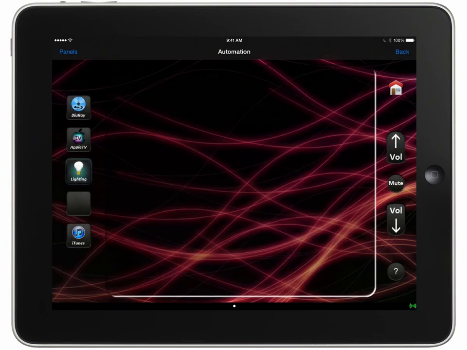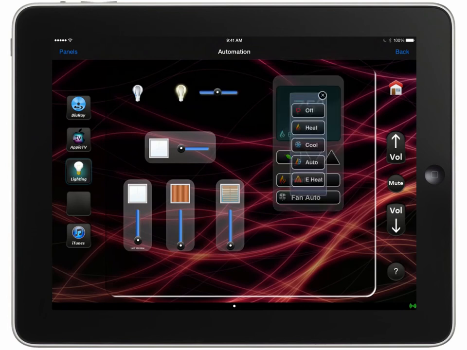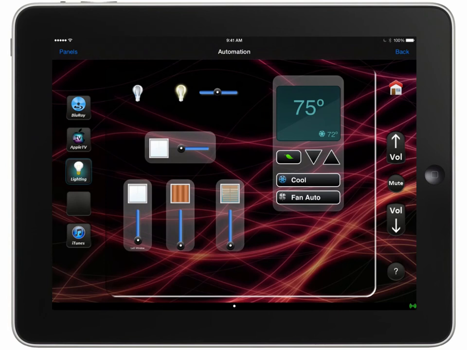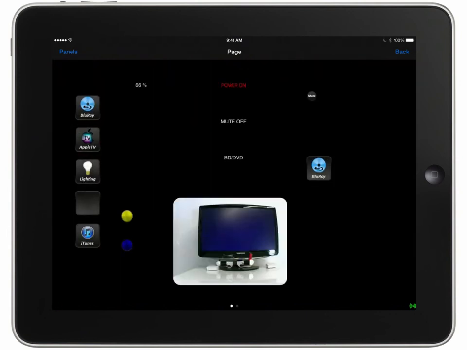Choose our lighting page. We'll see our thermostat as well as our lights. Turn off our switch. Lower the dim. Change this to cool. Open and close our shades, our blinds, our drapes. And we can also go to our blank page to see our feedback. We see our camera. We see the different feedbacks currently on the page.